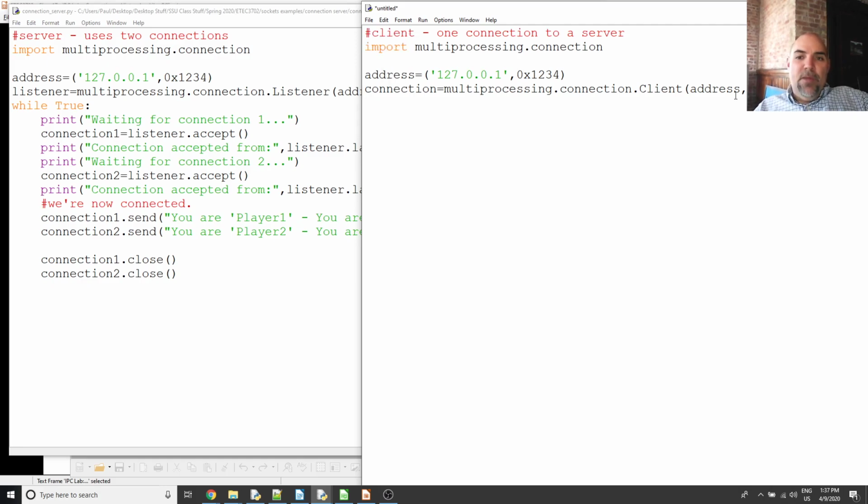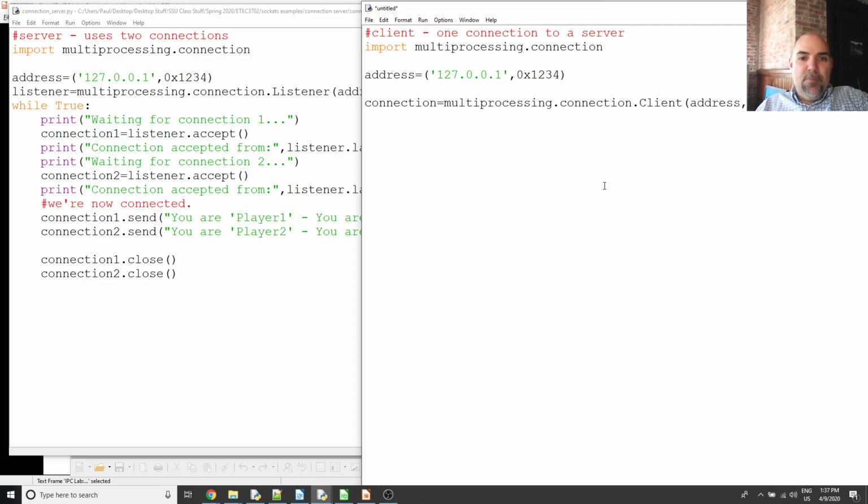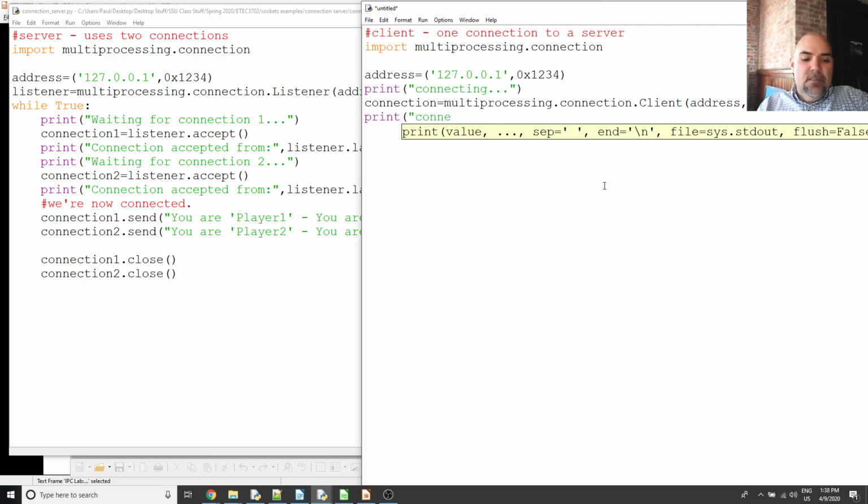All right, so now we have our connection that has been made. So if we get here, let's put a print statement in front of this. So print "connecting." And then after this, let's do a print "connected to," and we know what we're connected to.